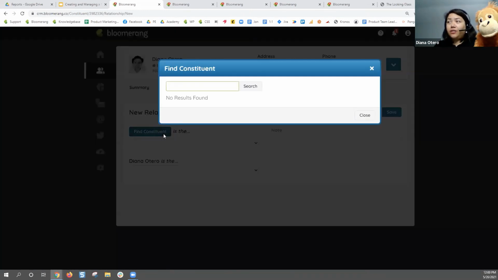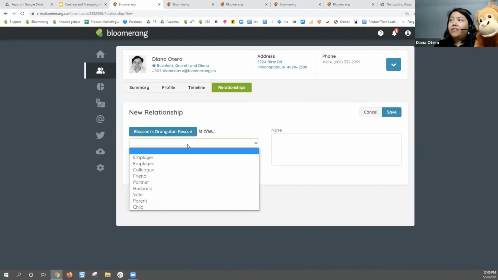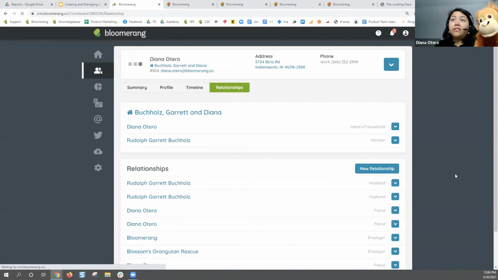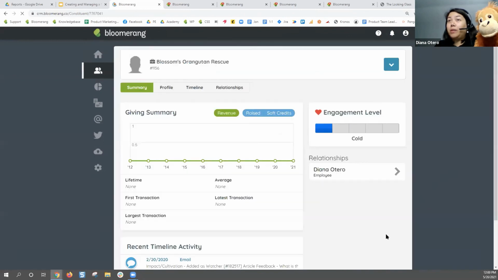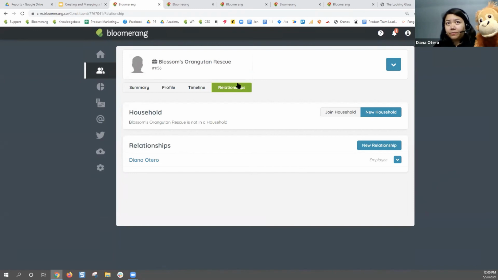You would find the constituent. In this case, let's say I was also employed by Blossom's Orangutan Rescue. Select them and select the relationship. So Blossom's Orangutan Rescue is the employer, Diana is the employee, and then you would just click save. When you do that, I don't have to then go into Blossom's Orangutan Rescue and repeat the same process. It will automatically be tracked there as well. Thank you for that question.